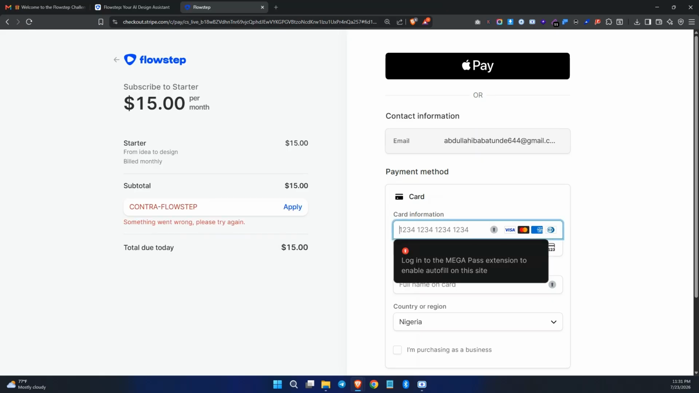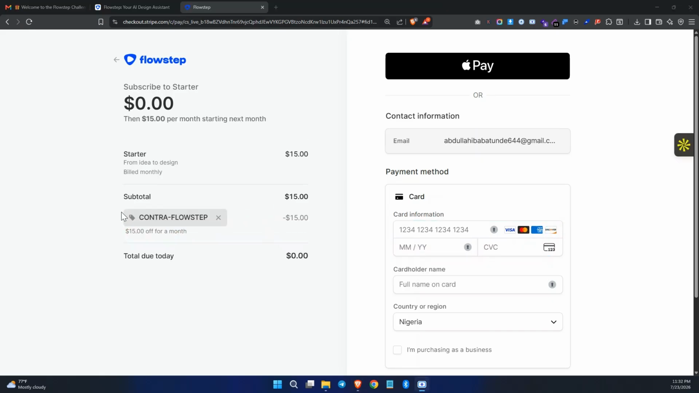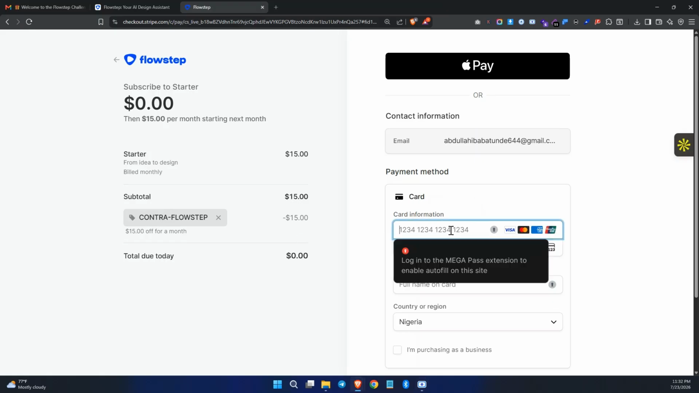Okay, it says something went wrong. Okay, now I've been able to reconfirm it. I can see I have $15 off, free for 1 month. So now let me input my card details.